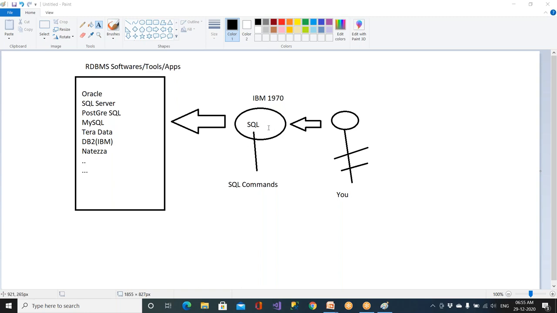So RDBMS softwares and tools and apps, we are going to learn the SQL language from today. This language was invented by IBM in 1970. Clear? So be clear, SQL is a language and Microsoft used the same name, SQL Server. It does not mean that both of them are the same, right?